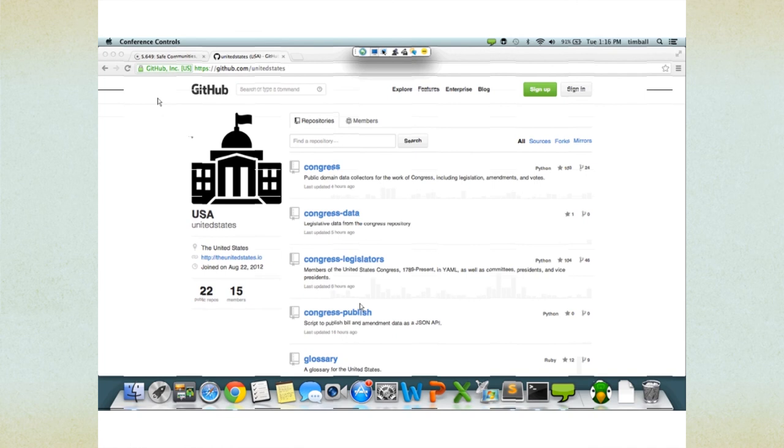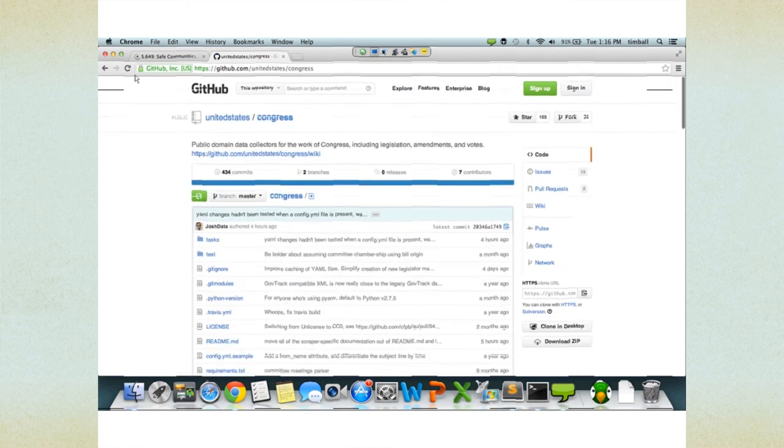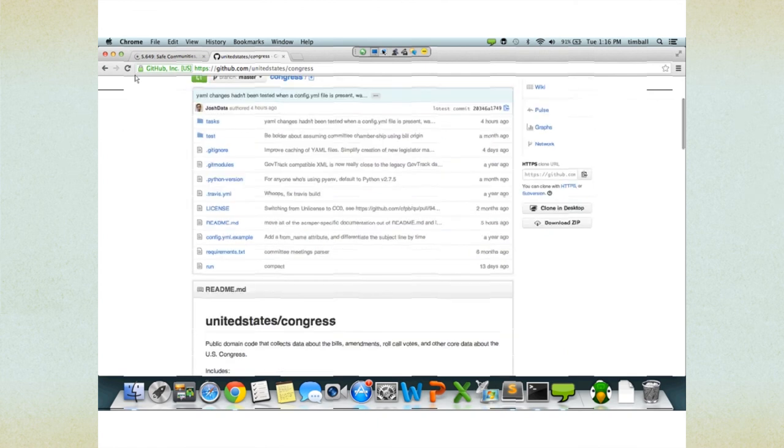We decided we should pitch in and start contributing code to a common repository. So when we took over Opencongress recently, we decided to base the data off of this same project. If you click on the Congress repository here, this is all of the code and some of the data that is powering Opencongress behind the scenes.